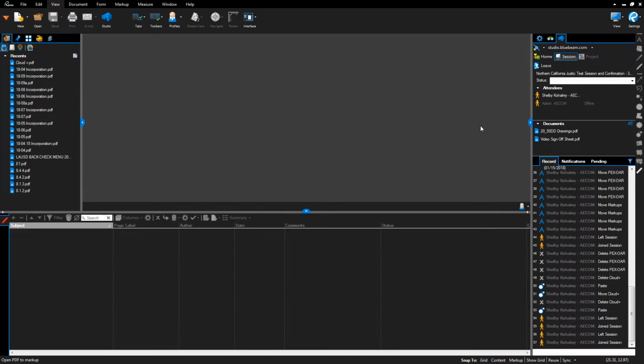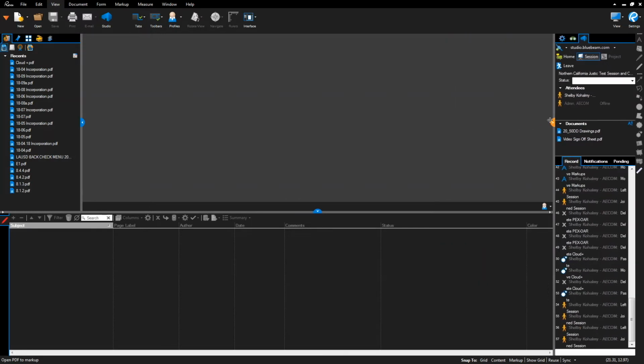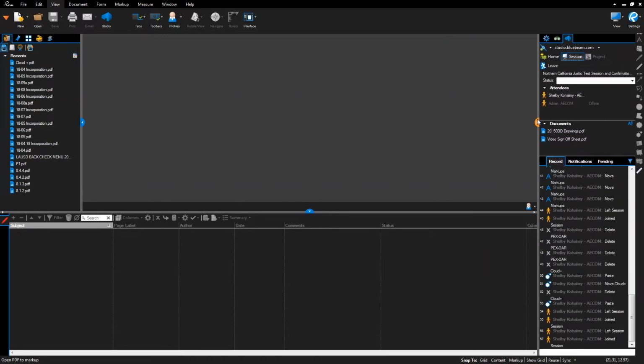In the Attendees section, confirm that your naming convention is correct. If your name is too long to be listed, hover over to view the complete name or pull out the panel. In the Documents section, there is a test document. You may open this document and follow along.